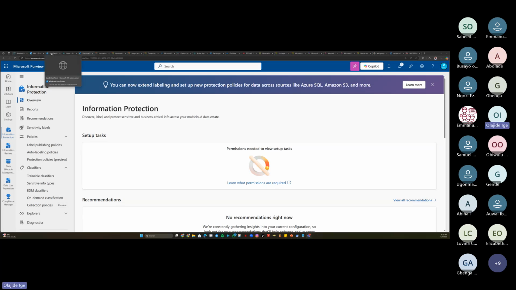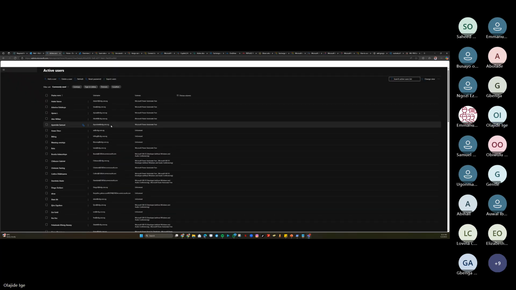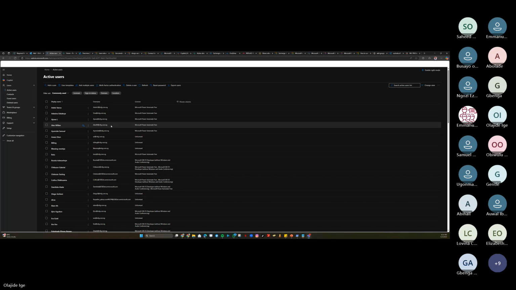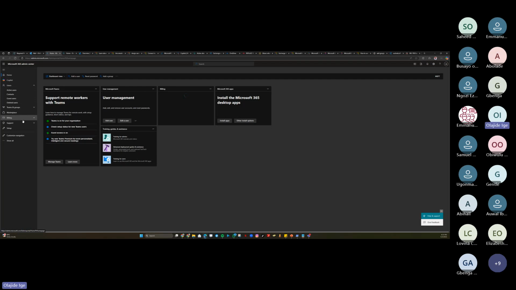So let me go to my admin center. So this is our admin center. Let's assume I just signed in to admin.microsoft.com. Then I want to navigate to the Purview Center. So the next thing I'll click is, especially for those of us using a smaller screen, like a 13 inch laptop, you click on Show. So this is Purview.